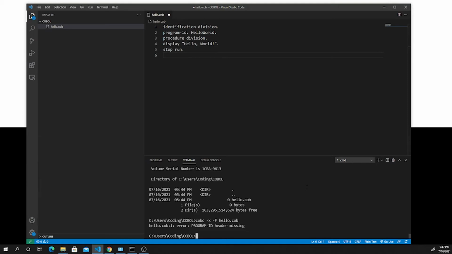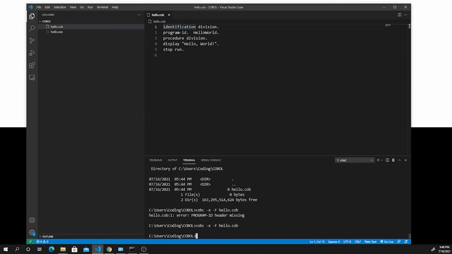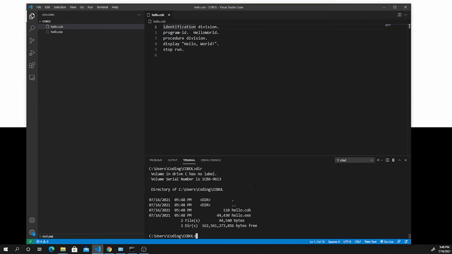Okay, just needed an extra space. Okay, so the blank line means that we now have an executable, and if we do dir, we now see hello.exe, and you can see it's significantly bigger than hello.cob was.